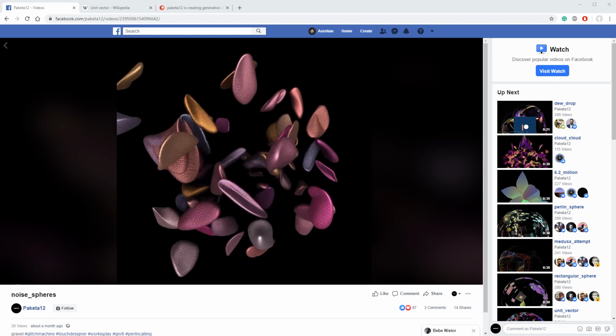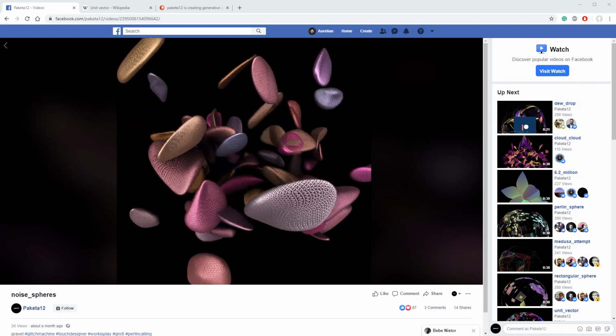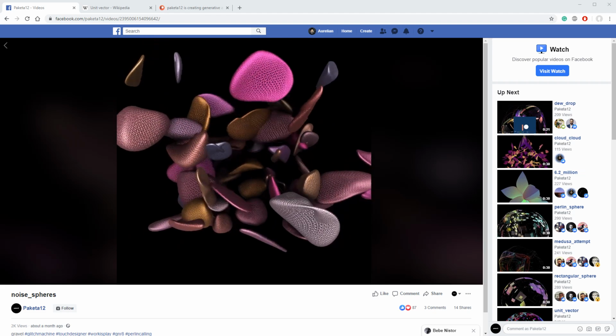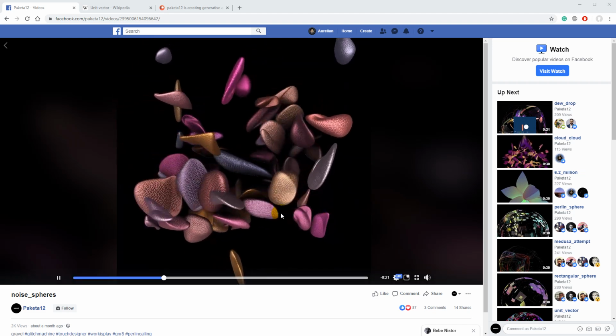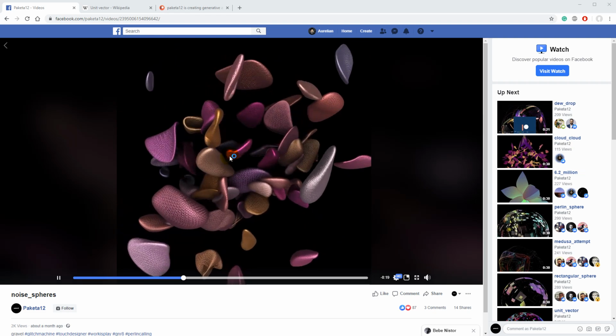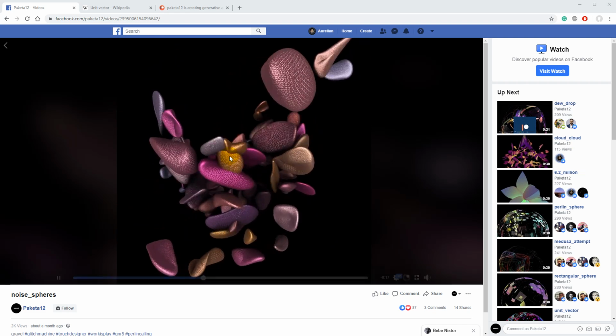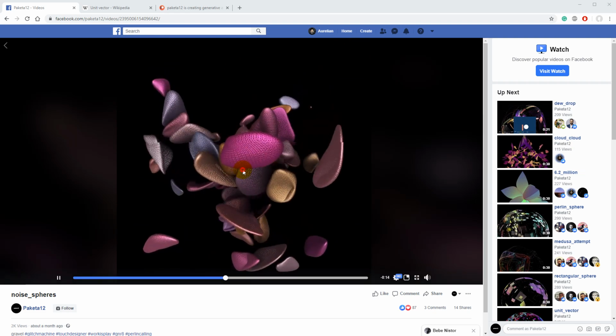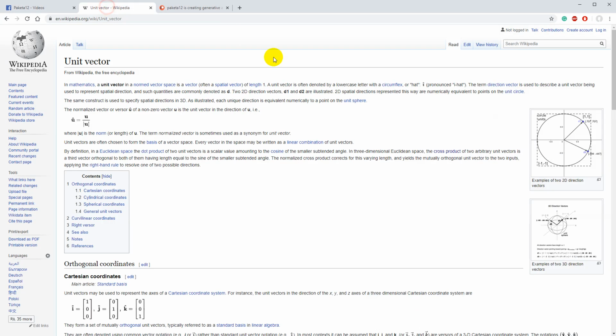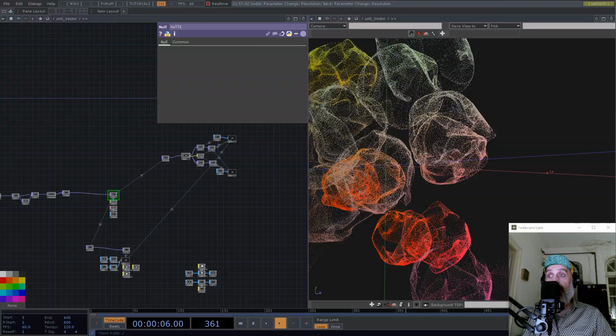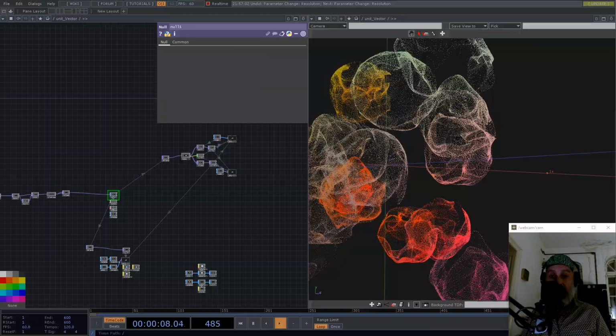Hi, I'm Paquera12 and today we play with the unit vector and we build something very similar to what we have here. You might wonder what the connection is between this and the unit vector. You can find a lot of information on this on the internet, and I will try to give my own explanation.